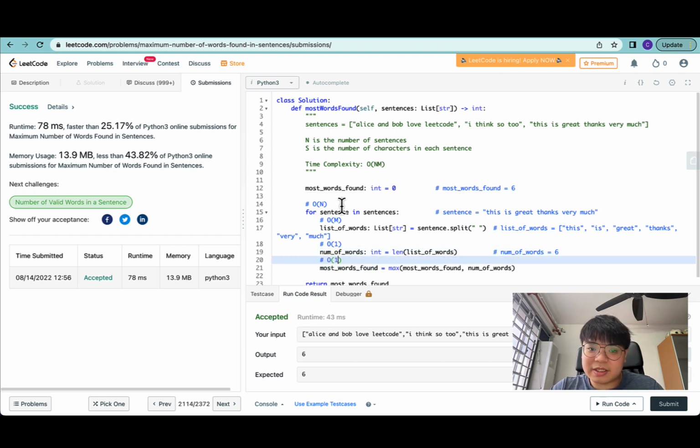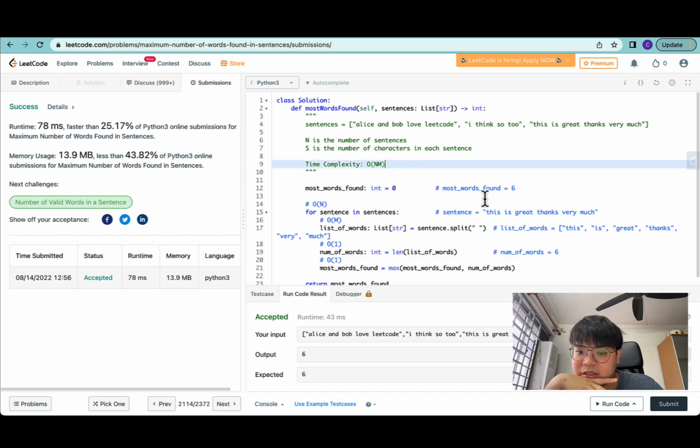So this is fine. So in summary, time complexity is O(M). Is there a better way to do this? You can also count the number of spaces inside this sentence to figure out the number of words.